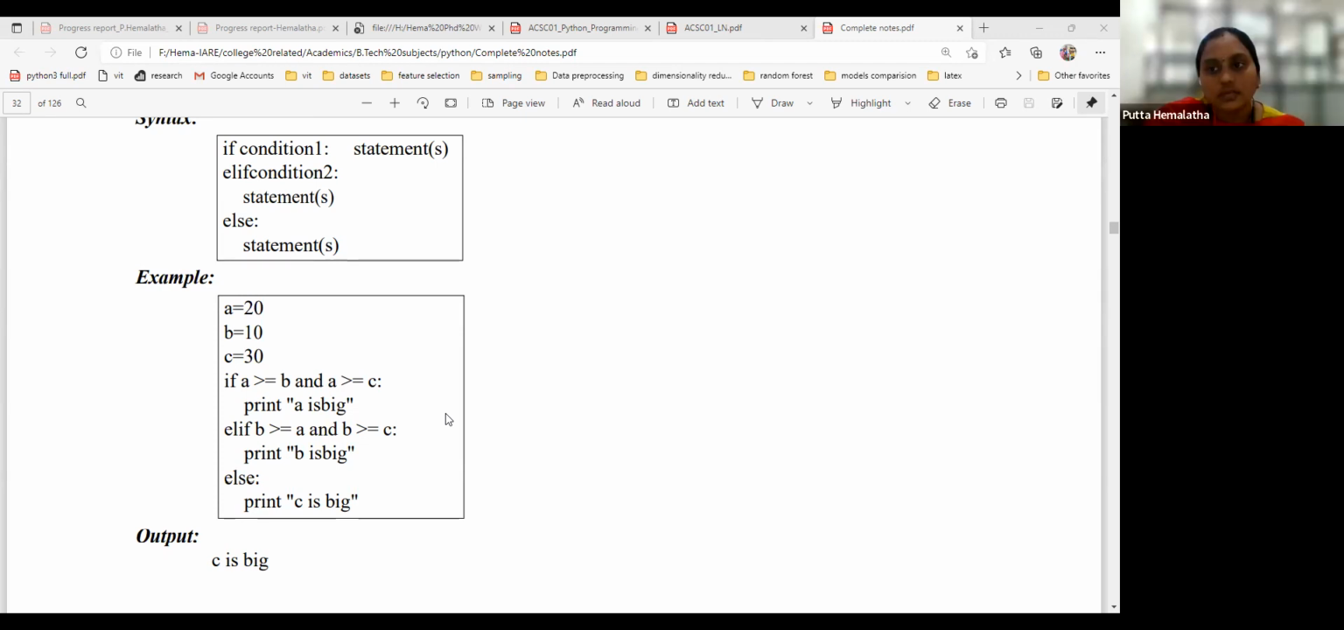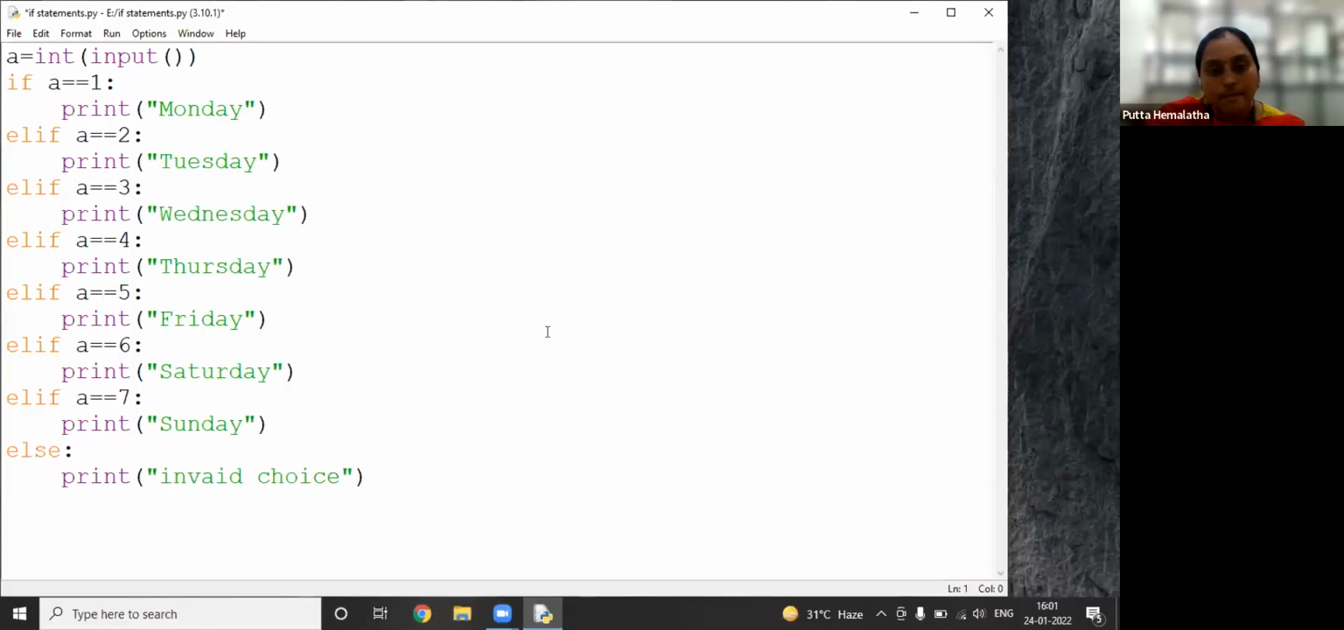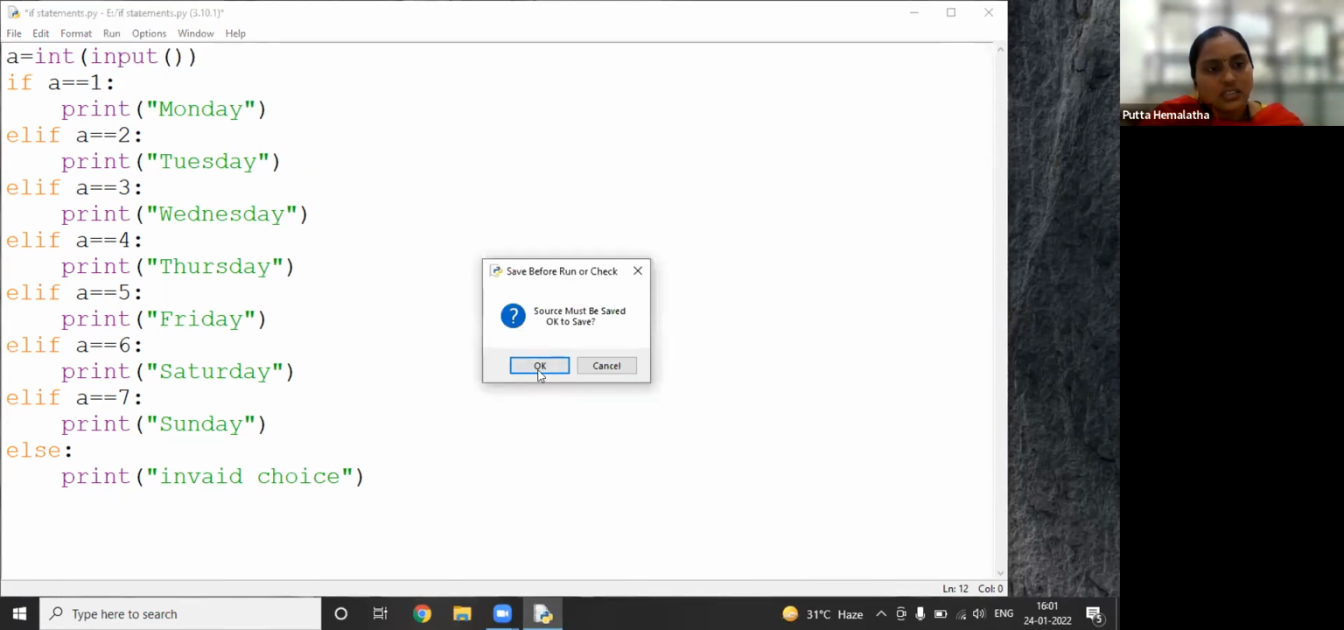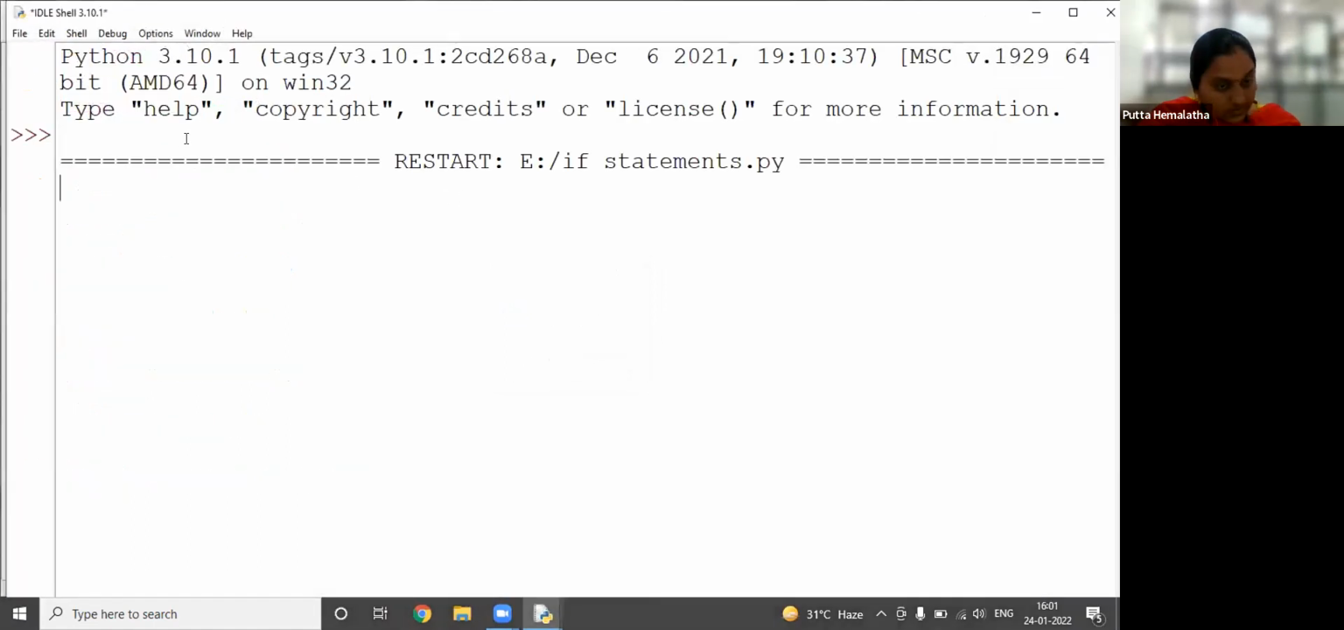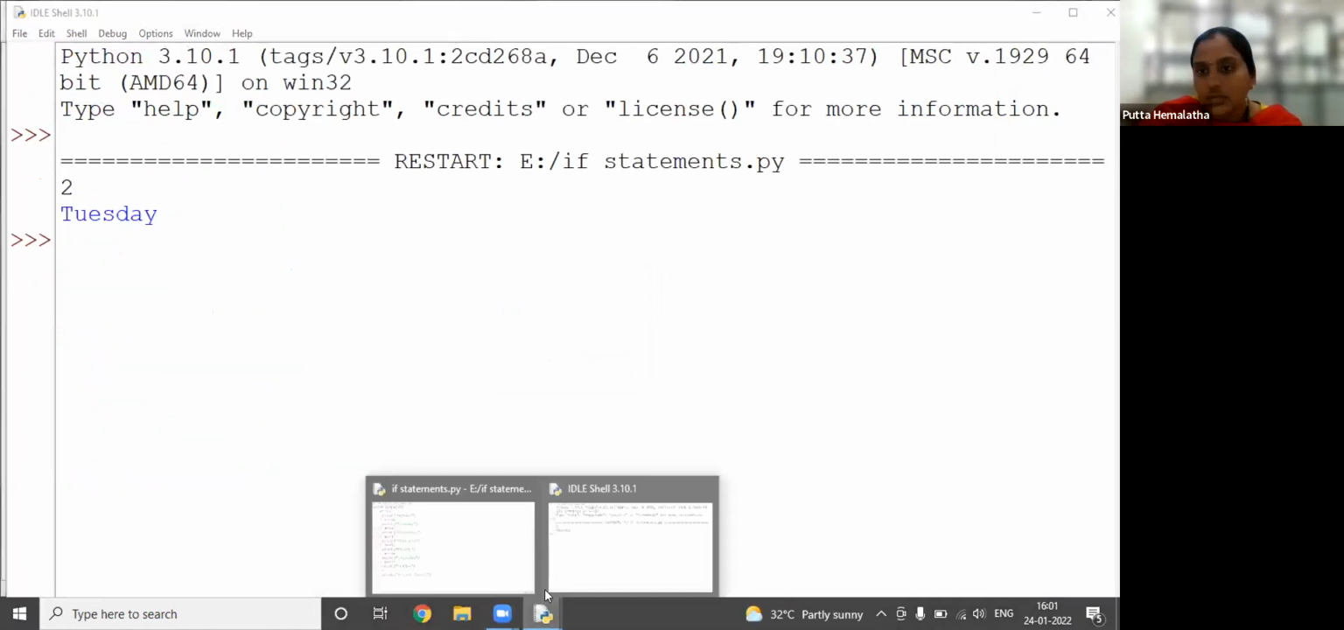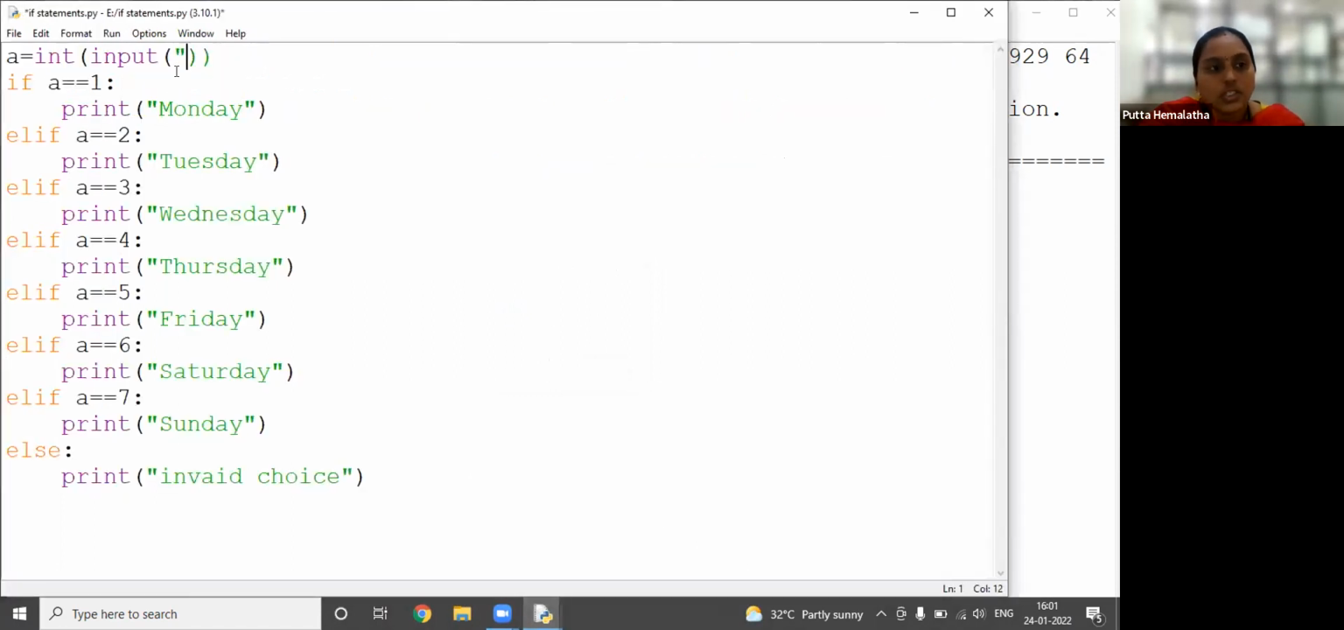Yeah, share the screen now. Okay. Yeah, execute the code. Okay, done. Good job.